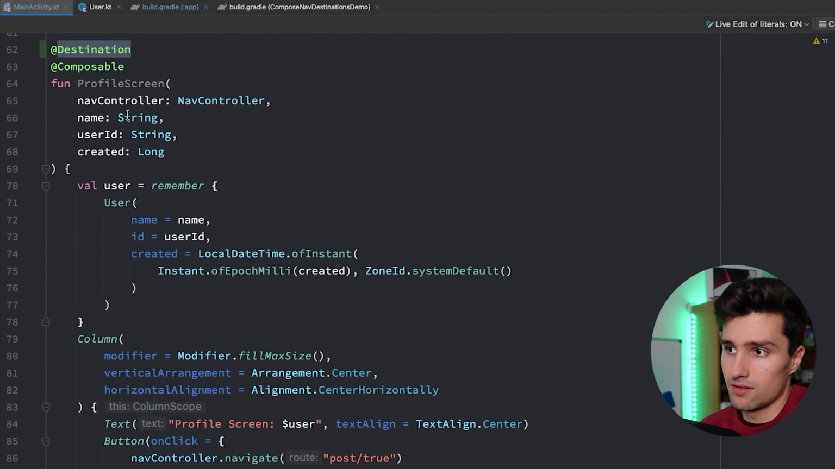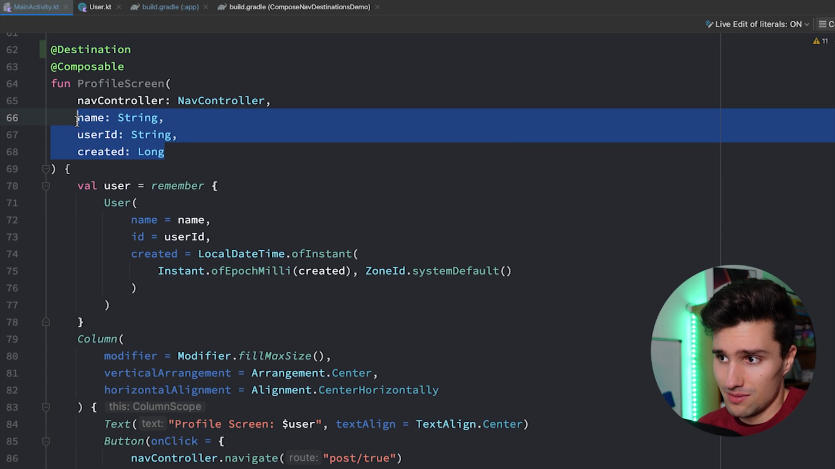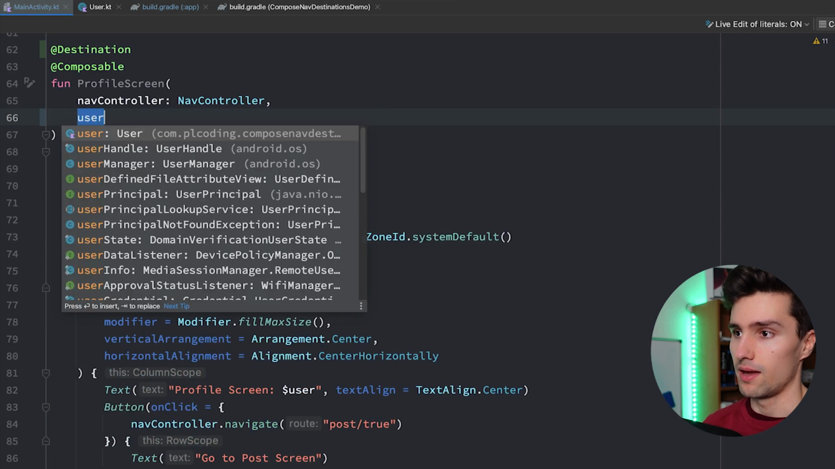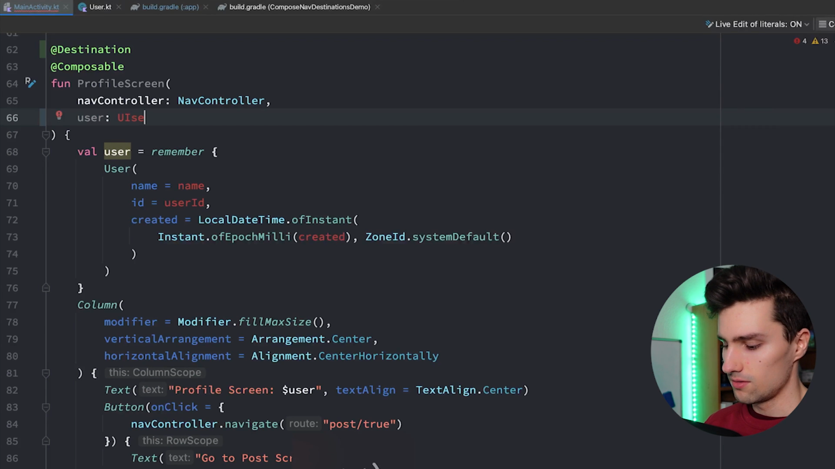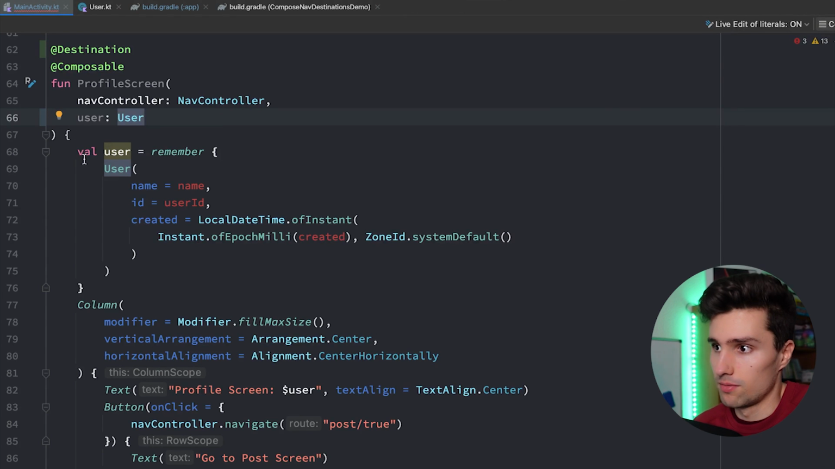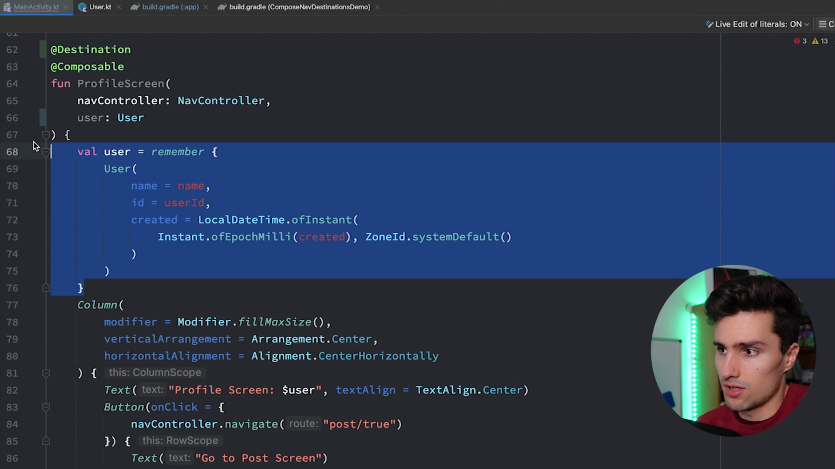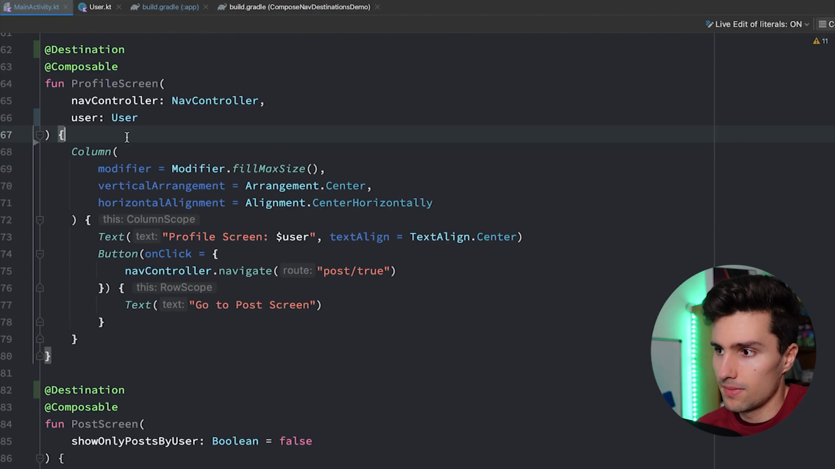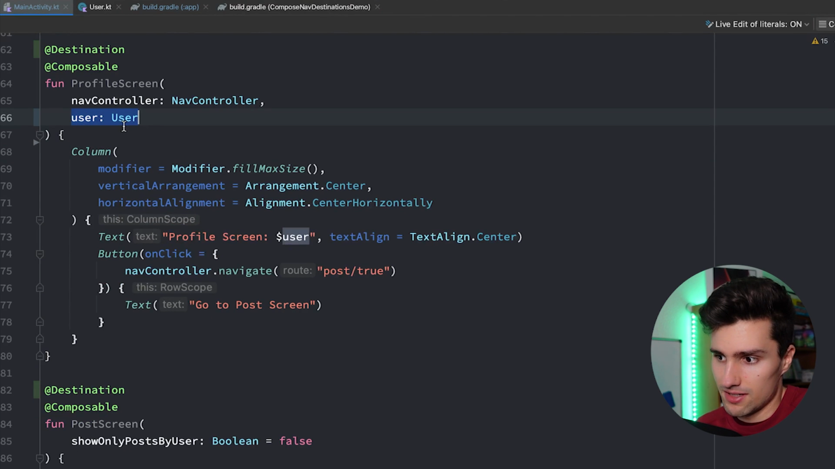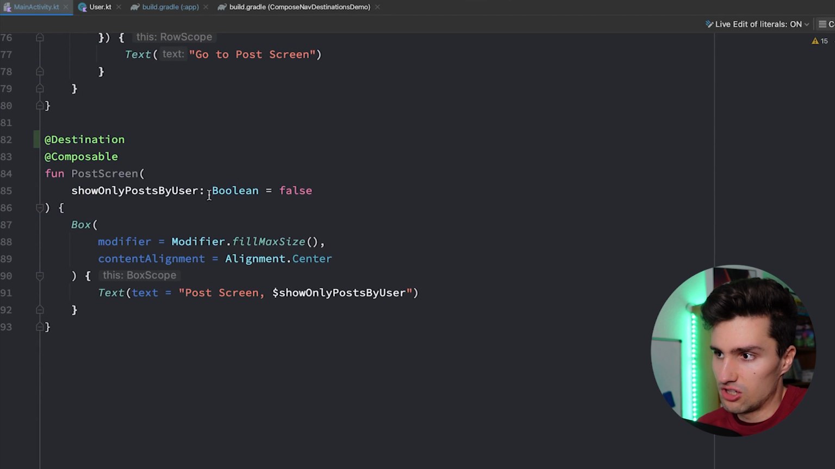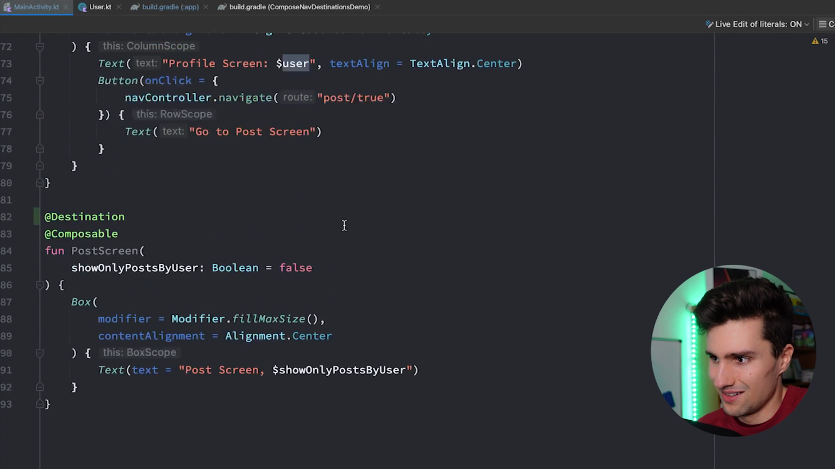And based on that, it will generate some classes that allow us to pass type safe nav arguments. That's really cool. So now we don't need to do this anymore. Instead, we can simply pass a user class. Since that is a parcelable, that will work. We also don't need to construct this user object here anymore, since we can just get this as an argument. Here, we don't need to change anything since a Boolean is just a Boolean.